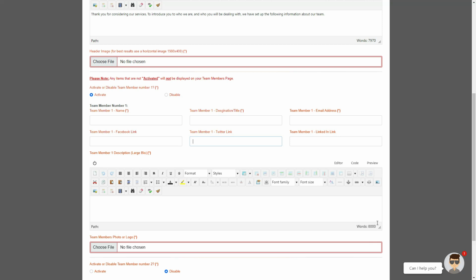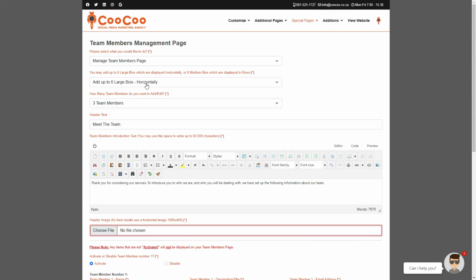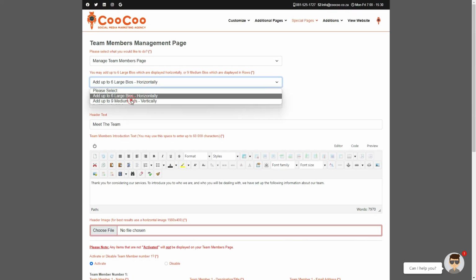Note that on the large biographies you can add up to 8,000 words per biography. However, on the medium biographies you can only add up to 500 characters. And finally, you can upload a team member's photo and add a photo of the team member, or the company logo if you prefer.